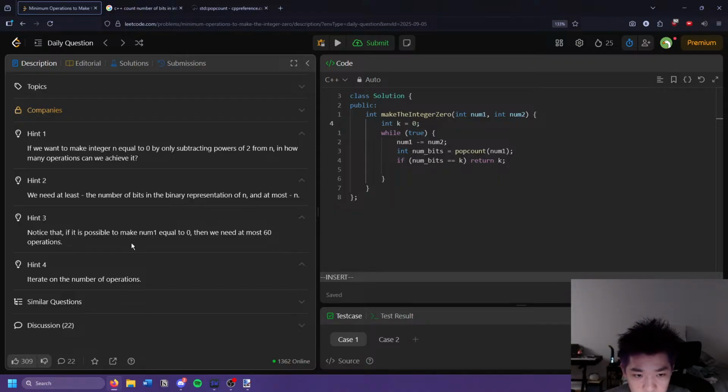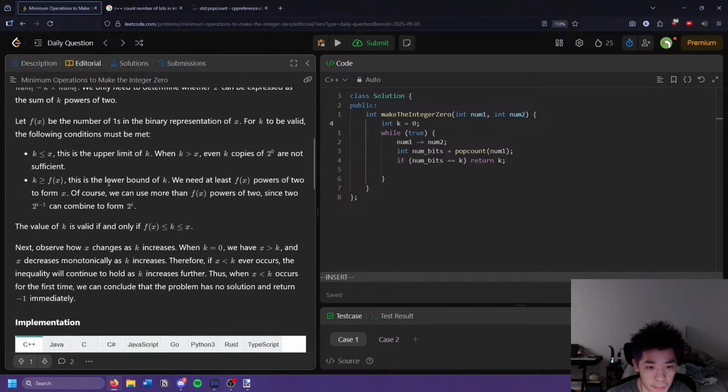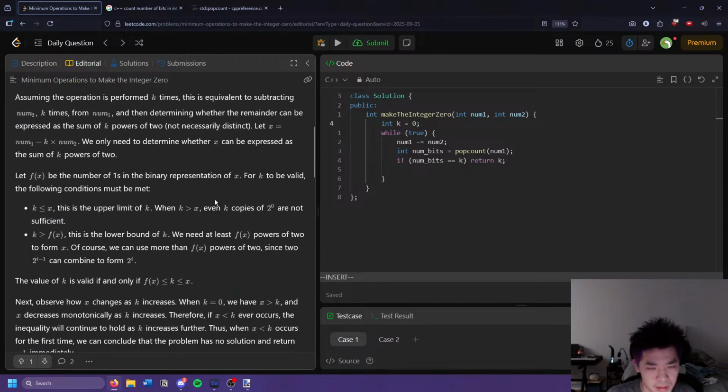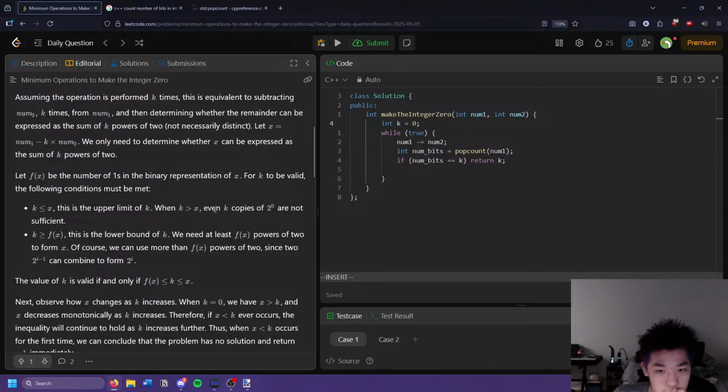At most n. It's possible to make num1 equal to 0. We need at most 60 operations. Okay, so this doesn't explain the 60 thing at all.